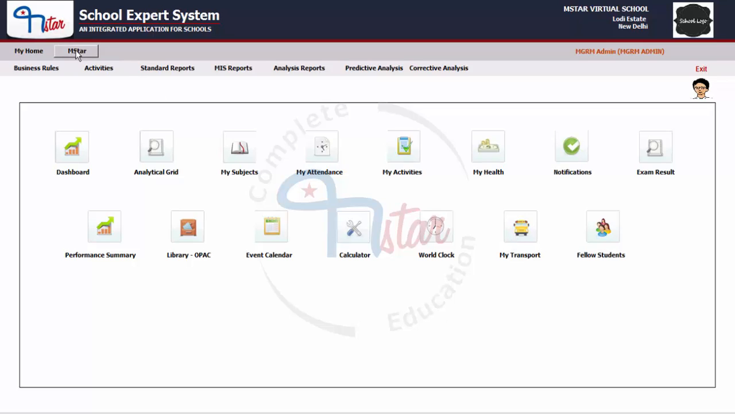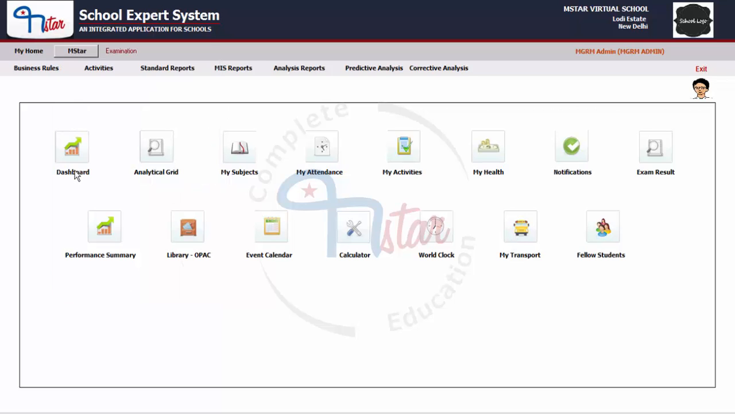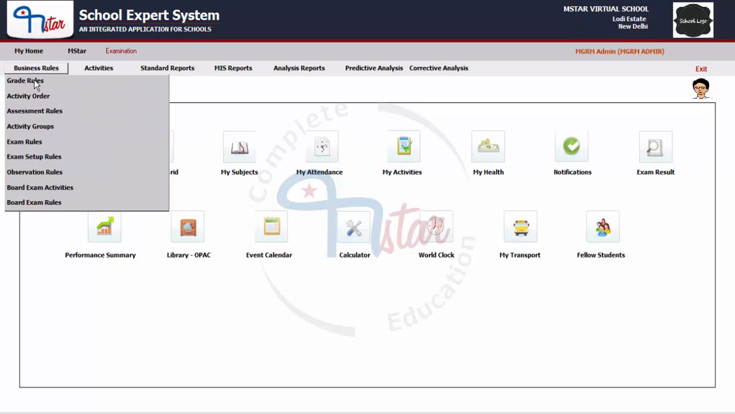Click on button MSTAR and select Module Examination. The name of the module appears on the main screen, which means that you're now working in the examination module. After this, click on the button Business Rules and select the screen Activity Order.